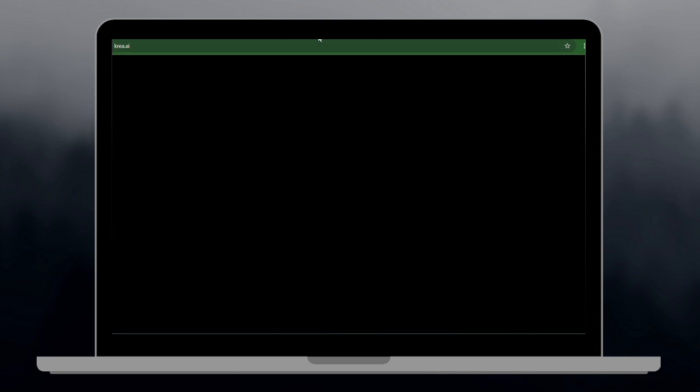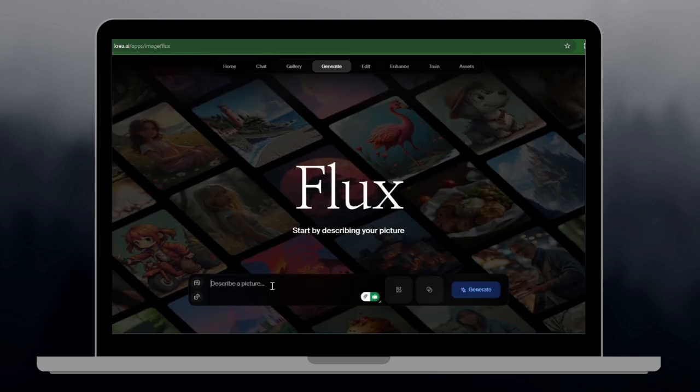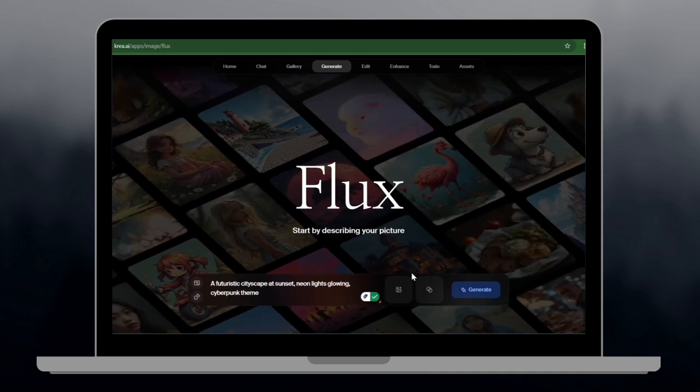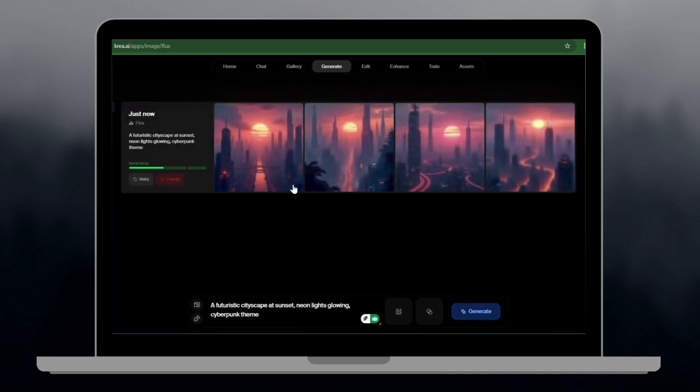Go to KREA AI and log in or create an account. Navigate to the Flux section in the Tools menu. You can either enter a text prompt or upload an image to modify it using the AI. Then adjust the Flux settings.